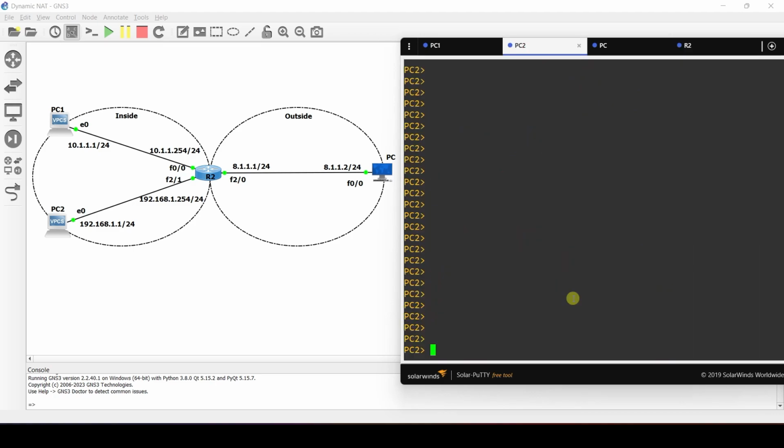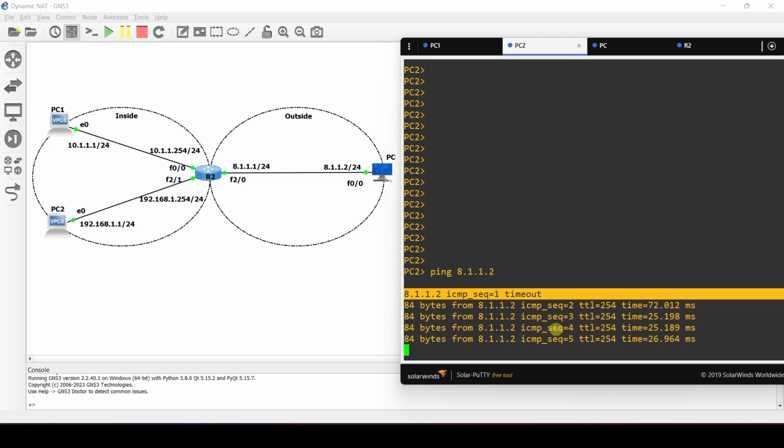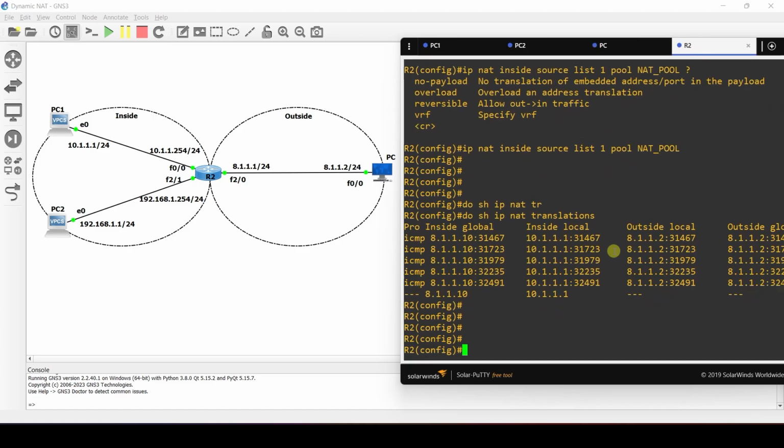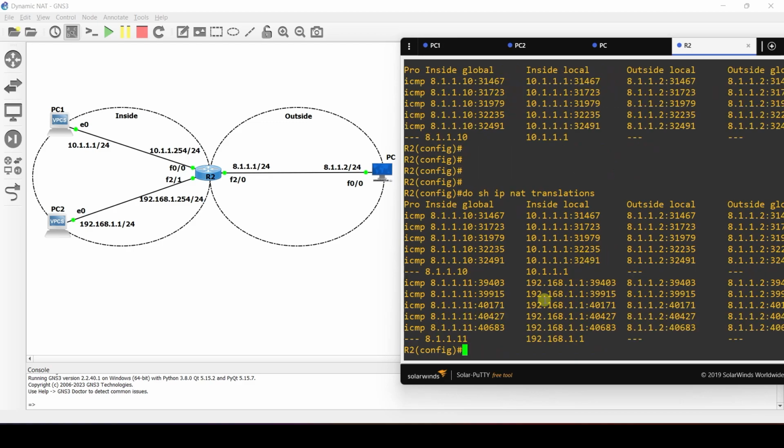Let's try PC2 as well. So ping 8.1.1.2 here. Our pings are working. We lost our first ping due to Address Resolution Protocol. Alright, so let's see what's happening. What pool addresses were assigned? Okay, 192.168.1.1 was assigned the second IP within the global pool, which is 8.1.1.11. So everything looks good. Dynamic NAT is working perfectly.